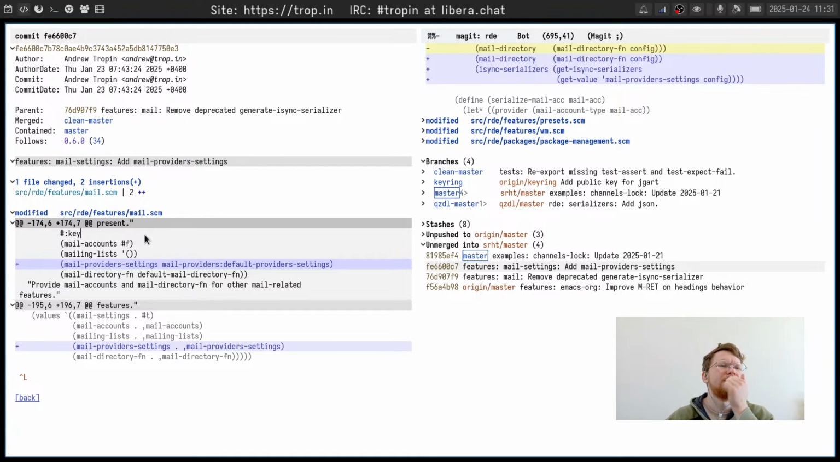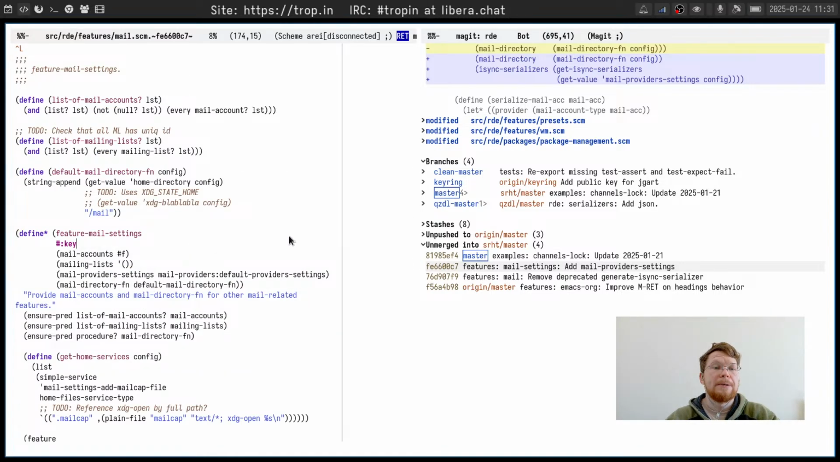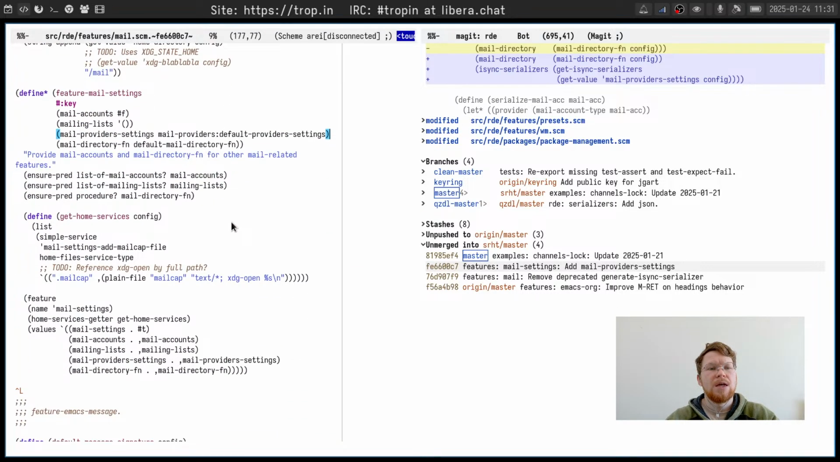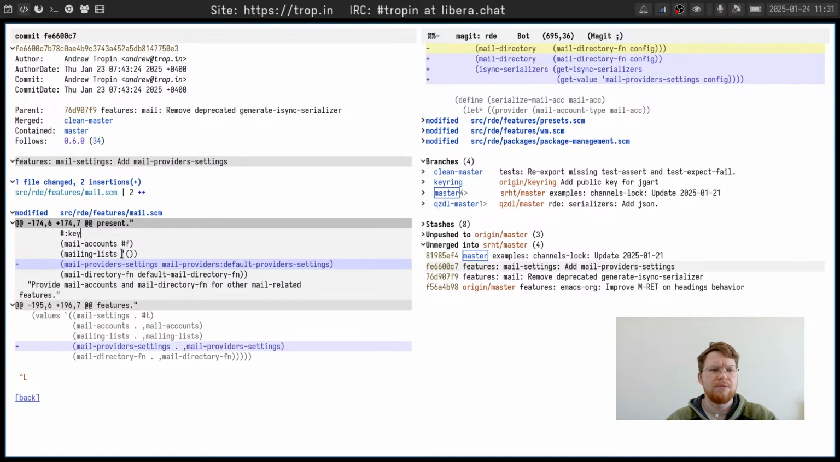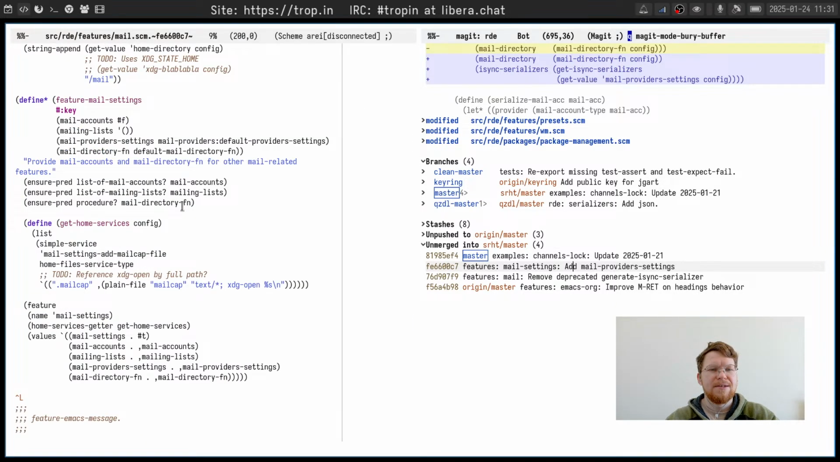There is a very small commit that I did yesterday, which adds one argument to feature mail settings, and it also exposes the same value via RDE values. It doesn't seem like much of a novelty in this thing and not much functionality, but actually it allows us to do a very important thing.